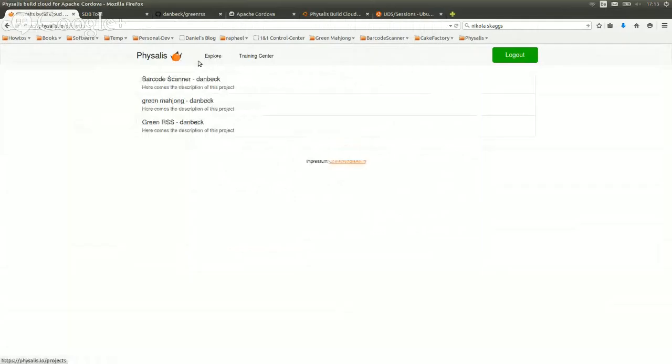That's the trade-off. When you go onto Explore, you see all apps from all users. So these are public projects. Everyone who wants can make a public project, and it's possible to download all of them.